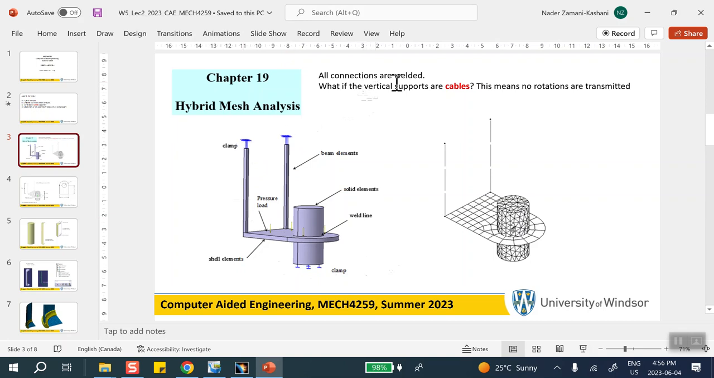Okay? Now, there is a question here. What if actually, and these connections are all welded, perfectly bonded? For example, the edge of this plate is completely welded to the surface of this cylinder, and the corners of this support and that plate are all perfectly welded. Now, the question is, what if these are actually cables? In other words, actually they're not welded together. Maybe there's a hook there, it holds it, etc. We'll do that later on.